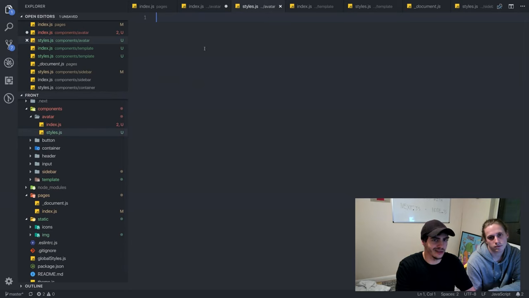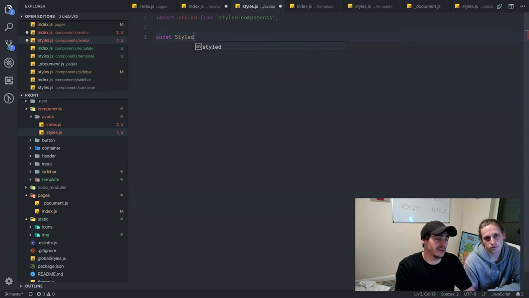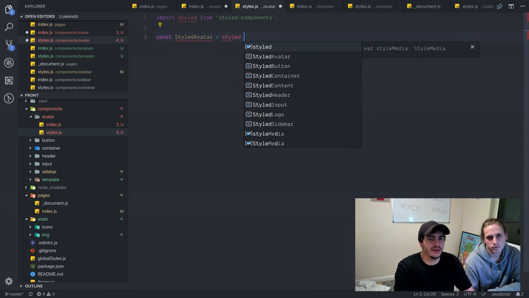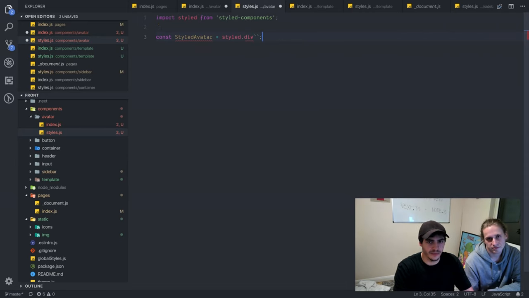So let's make a styled component. Import styled from styled-components, and then const StyledAvatar is styled, and then I guess just div. And then let's just export that so we have access to it.